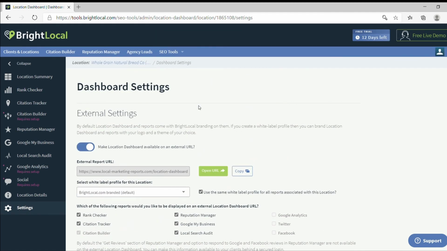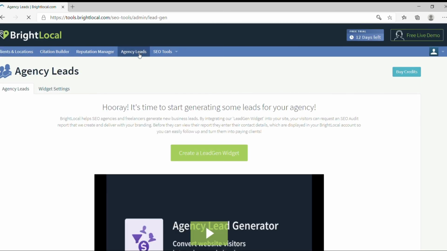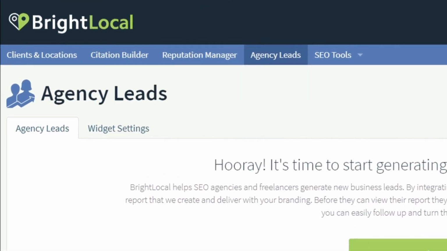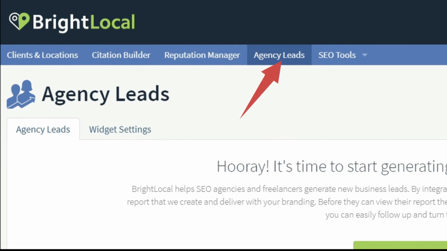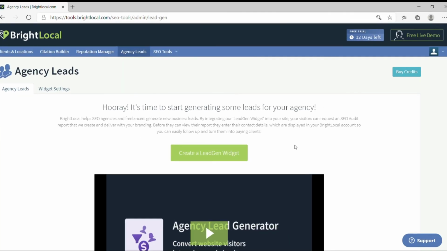And you can change all of those settings here. Now, lastly, here we have an agency lead generation tool. You'll find that up here under agency leads. So what this essentially is, is a widget that you can put on your agency website to help you generate more leads for local SEO. So this is really presented as a free local marketing audit, but it's going to show them really what it showed you in the audit that we looked at a minute ago.